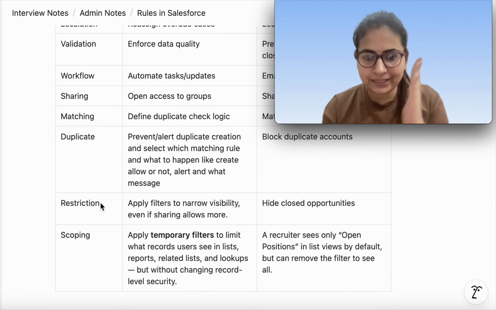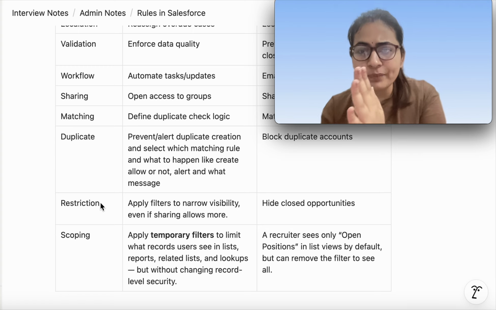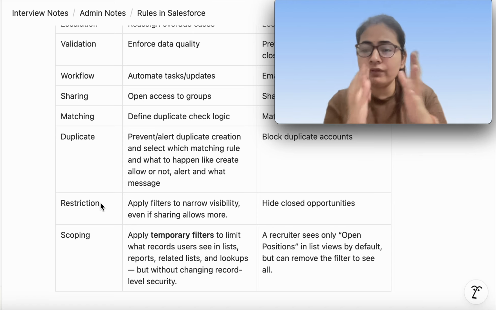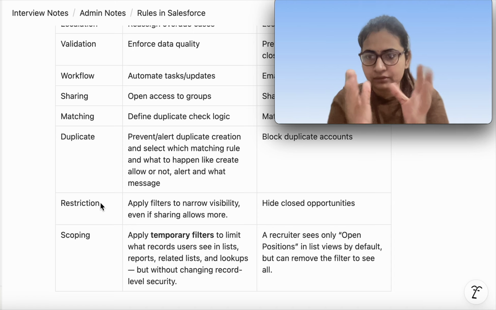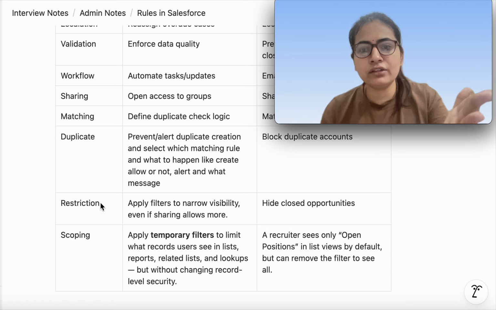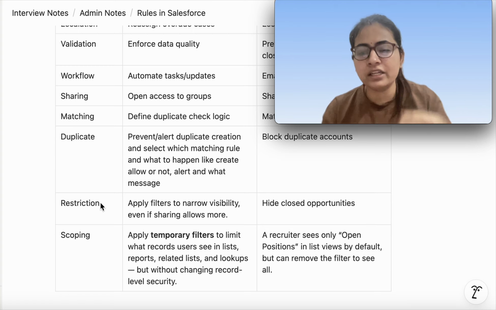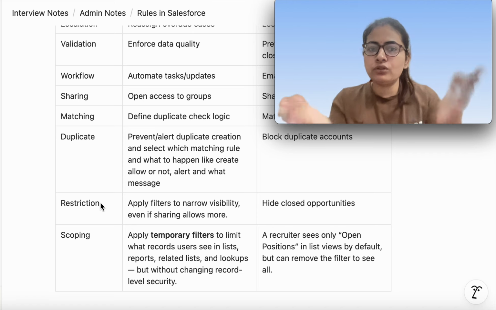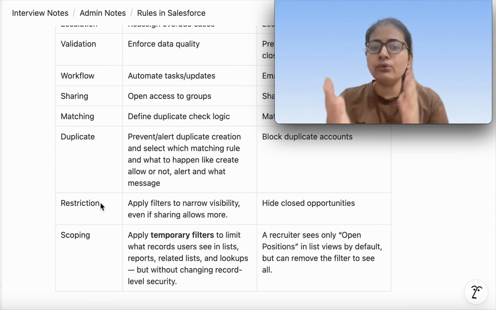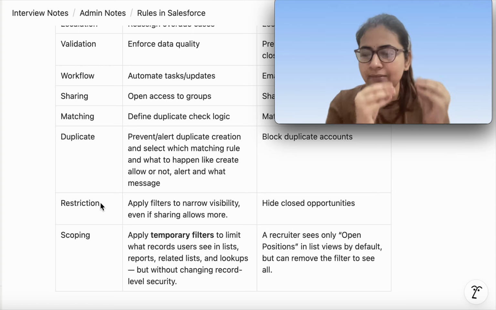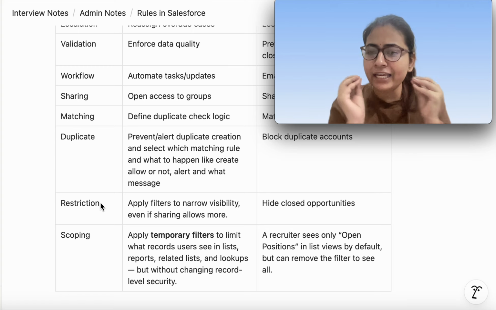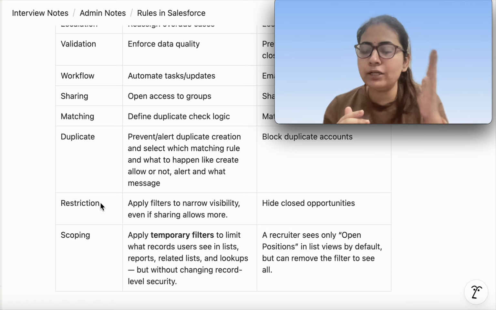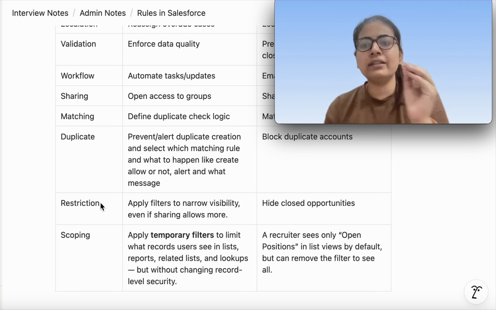Then comes the restriction rules. Restriction rules you will see in the object manager for a particular object. In the sharing rules, what we were doing was opening up access, showing the users records based on some criteria. In restriction rules it is the opposite. Sharing rules help us showcase more records. Restriction rules help us narrow down the records and not allow the users to see some particular records based on some criteria, even if our sharing rules are allowing them to see. Still the user will not be able to see them. This is what we configure in the restriction rules.